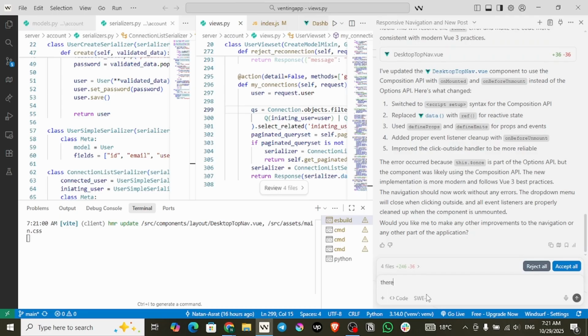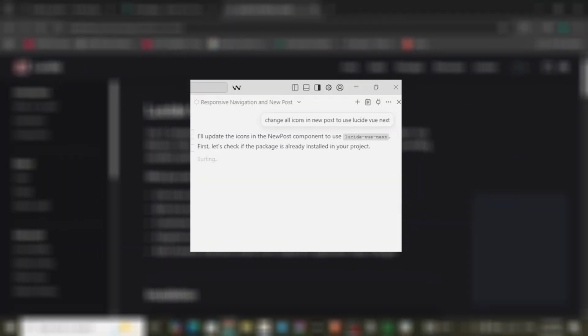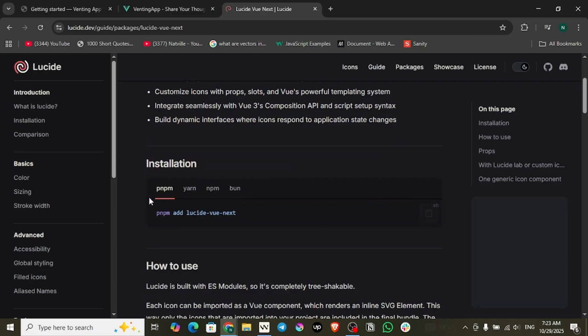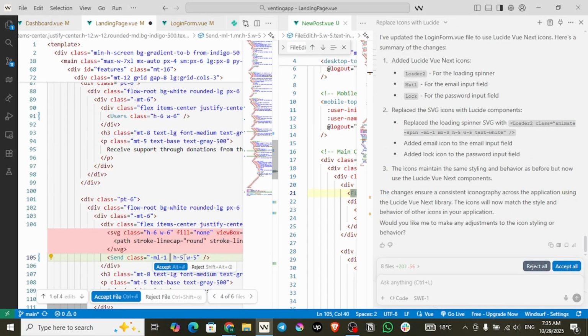So I continued by adding a top drawer with a clean hamburger icon to keep navigation consistent and easy on small screens. At this stage, I realized that Windsurf had been generating its own inline SVG icons, so I installed Lucid View Next and replaced all the automatically written SVGs with the proper Lucid icons.